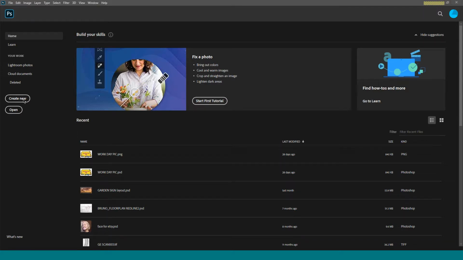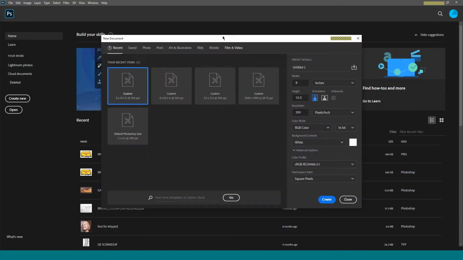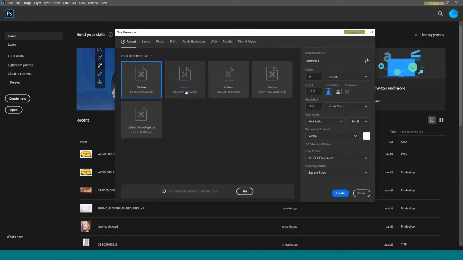So let's say create new. There we go. Now it's going to ask what you want to do, and it remembers your recent items. Recently I've been doing 8 by 10.5, which basically fits on an 8.5 by 11 piece of paper, which is fine. If you don't have any of these, you can set one up.